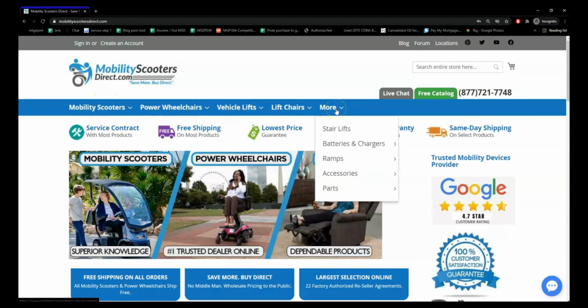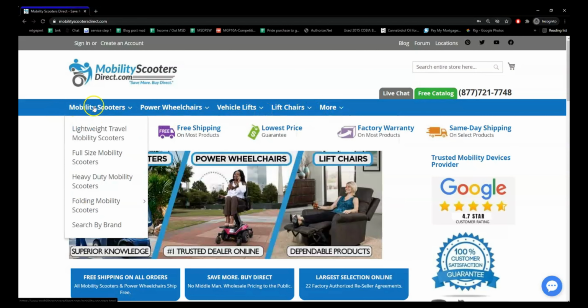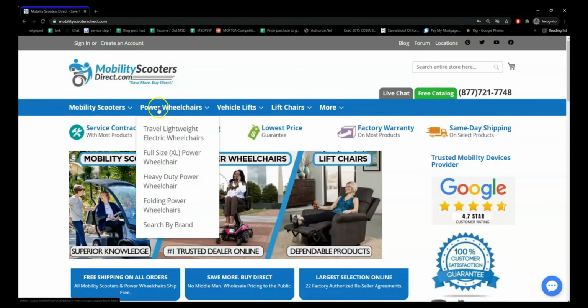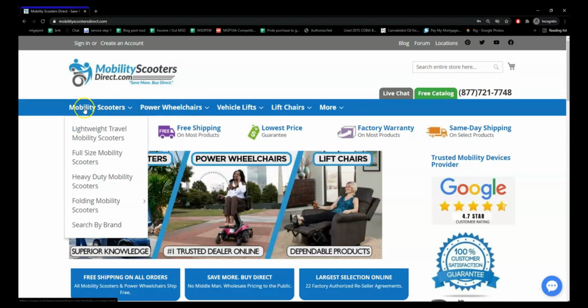When you go to any page on our website, along the top you're going to see this big blue bar, and it has the 5 primary categories, starting with mobility scooters, which we'll dive into first as an example.